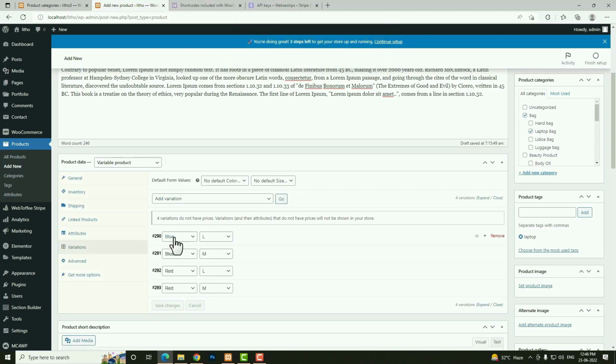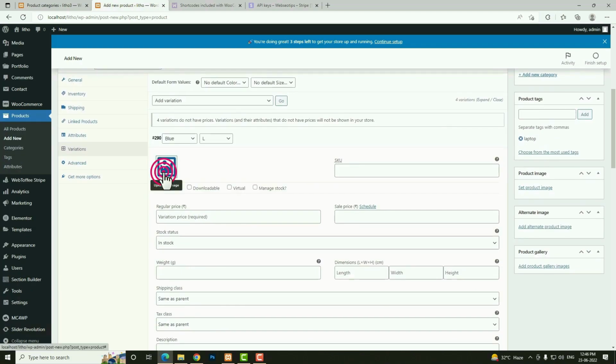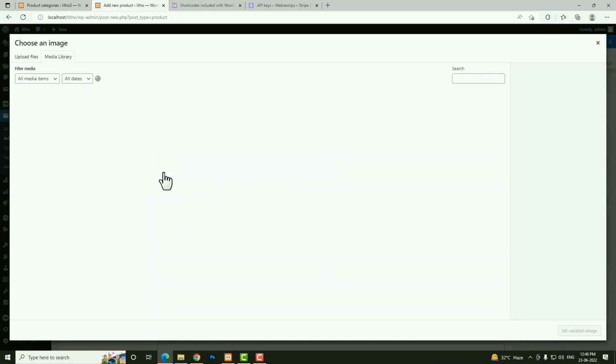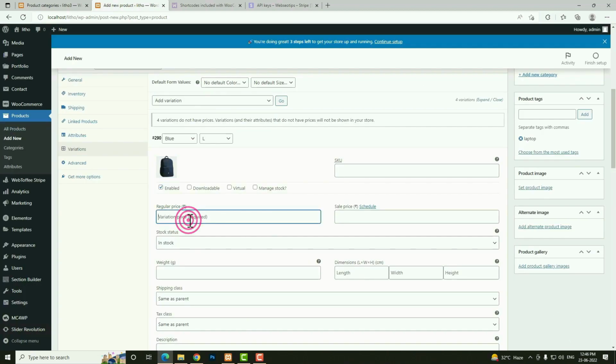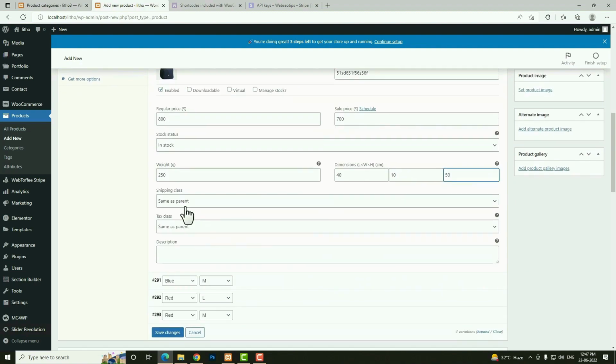So now for the blue color and large size, first of all I have to upload the image. So from the media library, suppose I am taking this image, click on the set variation image, and here you have to enter the product regular rate, and here you have to enter the product discounted rate, and here you have to enter the product SKU, after that the product weight, after that product length, width, height, shipping class. The shipping class same as parent, means normal shipping class. After that the tax class also same as parent.